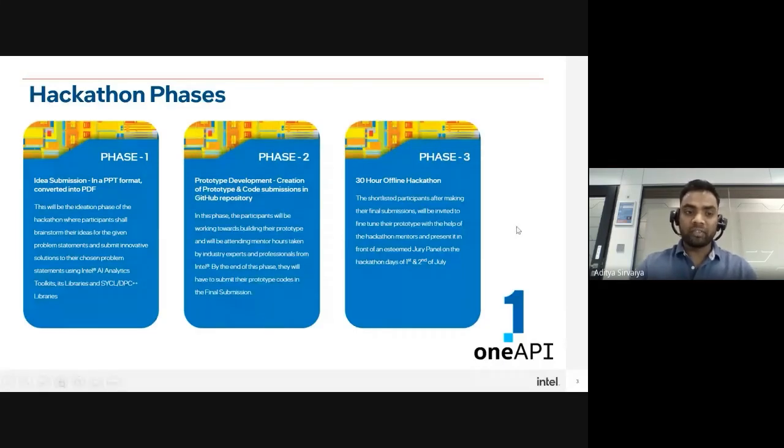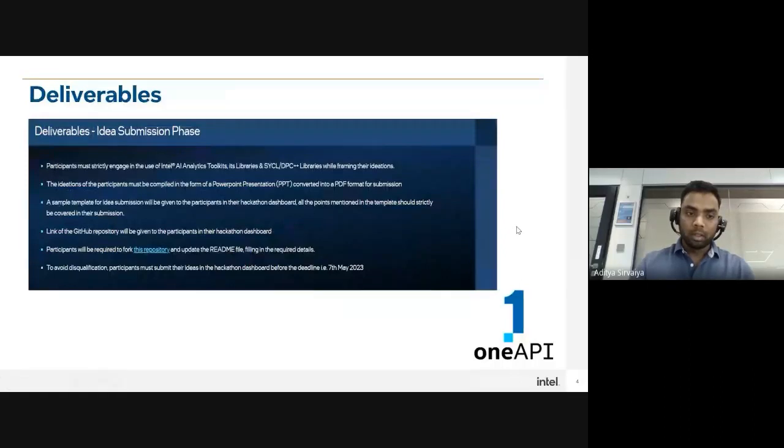In each phase, not everyone will be selected. If it's a good idea and you are utilizing the libraries well, especially the Intel AI analytics library, based on that we'll be judging, and those people will go to the next round. Each phase will have the elimination of some people if nothing has been applied. Let's say you have not even touched the Intel AI oneAPI libraries. It's a must to have the oneAPI libraries in your workflow.